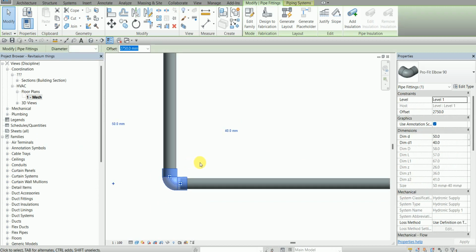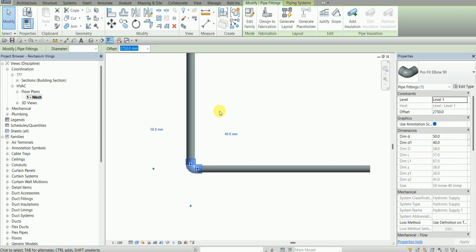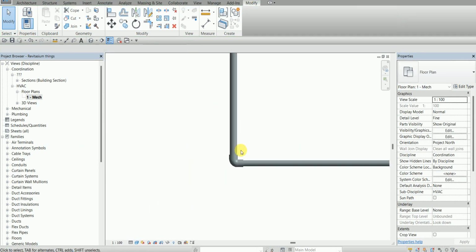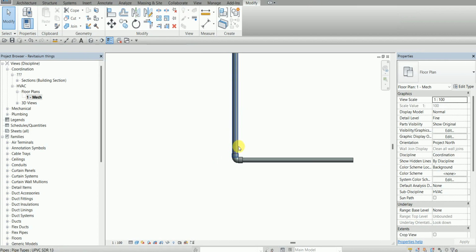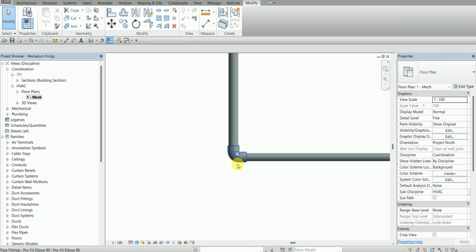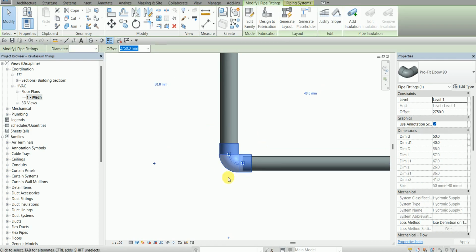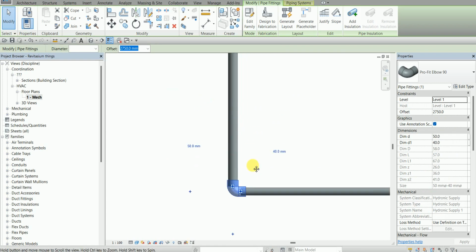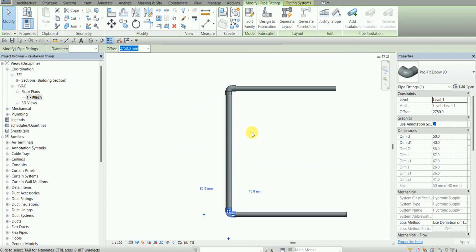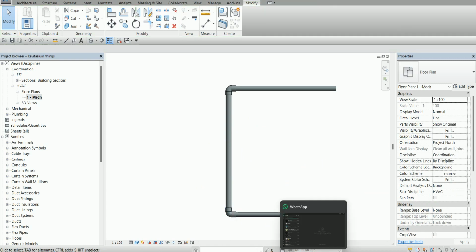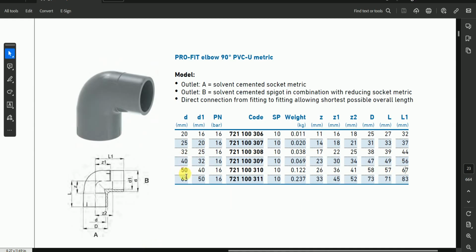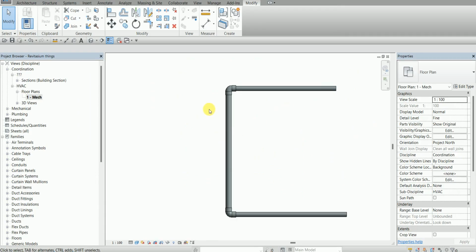Now the thing is, if we change the orientation so that either pipe goes on the other side, this family should work again. But if it is made only in this way, it won't work, unless there's a way inside the family to recognize that D and D1 are changing or switching positions. So that should be possible.